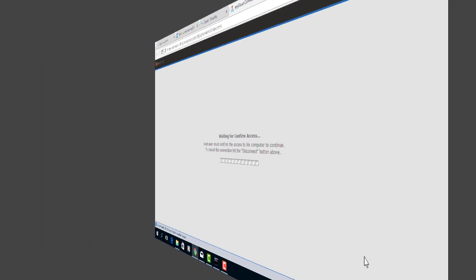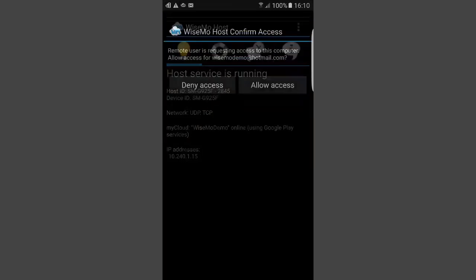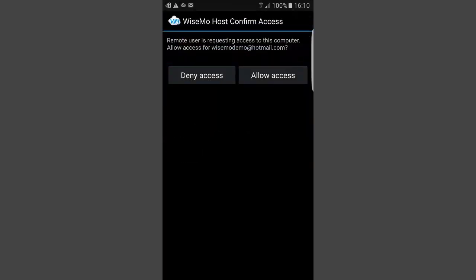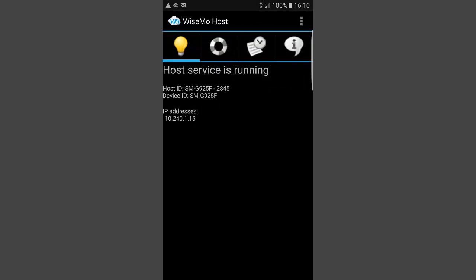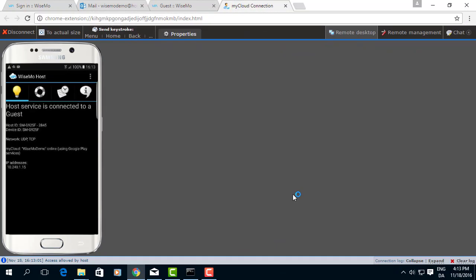Now I'll quickly switch to the phone, and this is how it looks on the phone. Click the notification that pops up. This will be shown regardless of the app running in the foreground. Click Allow Access. And now we can see on the host that a guest user is connected. Back on the myCloud console, we can see that we are controlling the Android host.